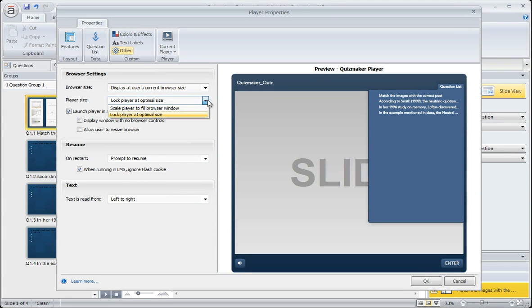On the player, then, do we want the quiz player to scale to fill the browser window? Or do we lock the player at its optimal size? Now these two will play off of one another. So if I, for example, say resize the browser to fill the screen and scale that player to fill the browser window, we're going to get a much larger quiz versus if we locked the player at its optimal size. So play with these two a little bit to get a sense for what's going to work best for you and for your learners. Down here, launch player in a new window.